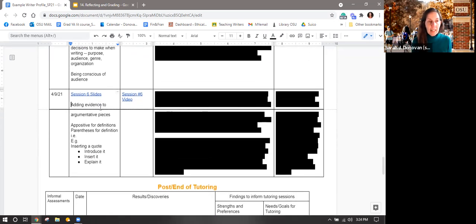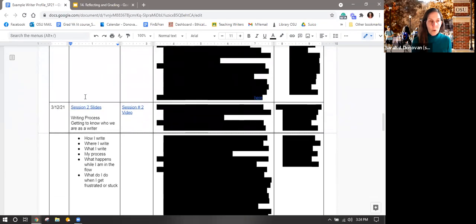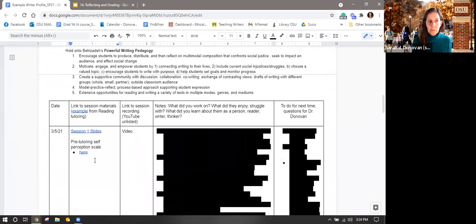Maybe you taught them about adding evidence to an argument piece, like how to insert a quote. So maybe you say, here's a quote, here's a piece, show me how to insert it. And you have that in your Google form or in Google Doc. So the things that you did in your sessions are what go into your Google Doc, okay?